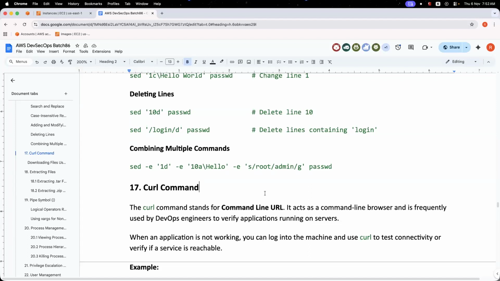What your browser can do, it can do two things. One thing is browse, and the second thing is a download option. It will allow you to download certain files as well.